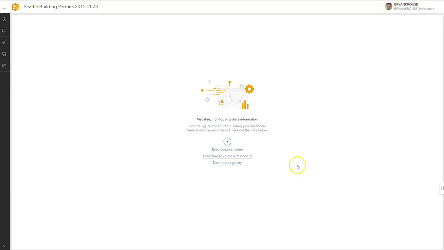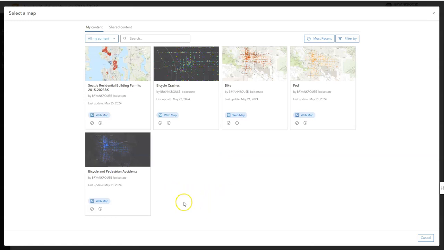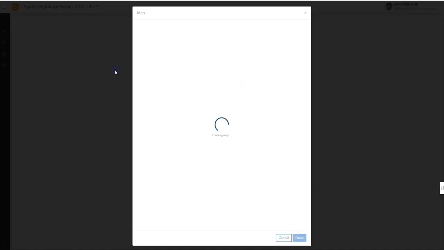So then we come to this window here, and it gives you some overviews of, you can read about documentation, learn about dashboards. But what we want to do is we want to click on this button here, and we want to start out with just a map. So now all the web apps, all the web maps that you've created in this class or any classes, you can add. For us, we want to use the Seattle residential permits.